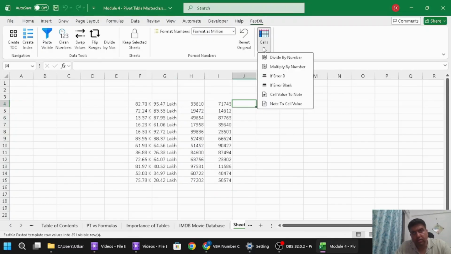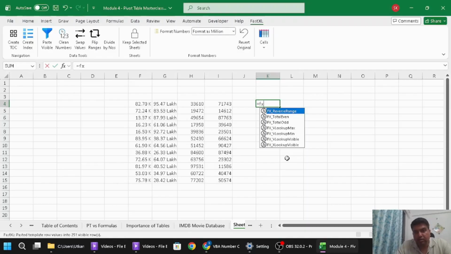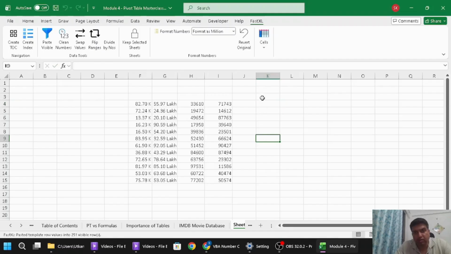After this, if you see divide by number, multiply by number, all these options are available here, which you can also use from this drop down. And apart from this, some user defined formulas are also available, like reverse range, total even, total odd. I will provide all this in the form of a PDF file which you can go through, so that it will be easier for you to understand what features are available in this ribbon. So thank you very much.